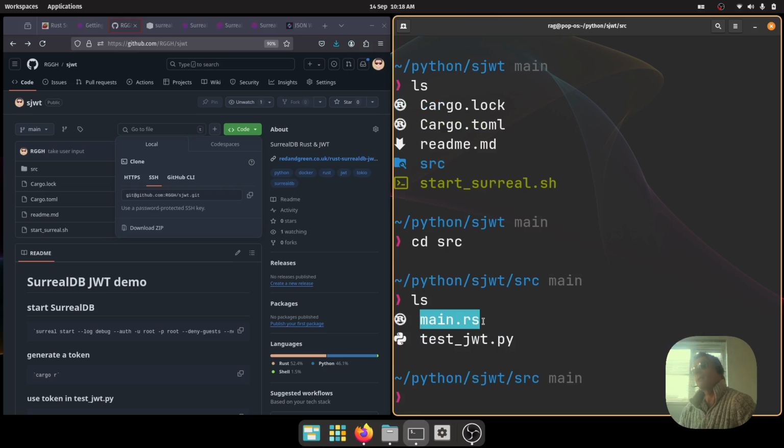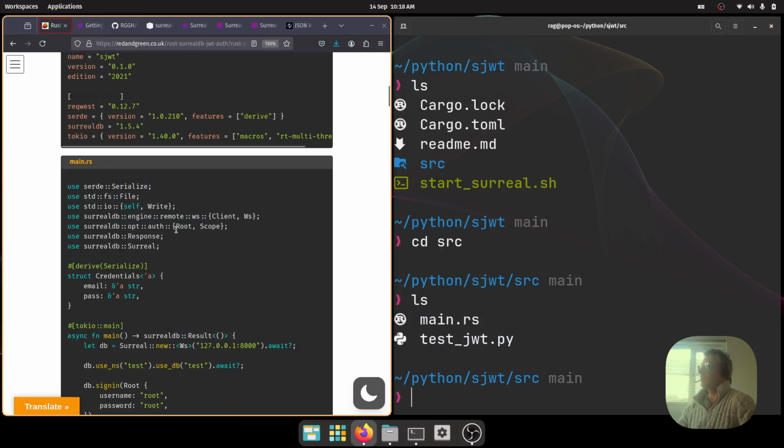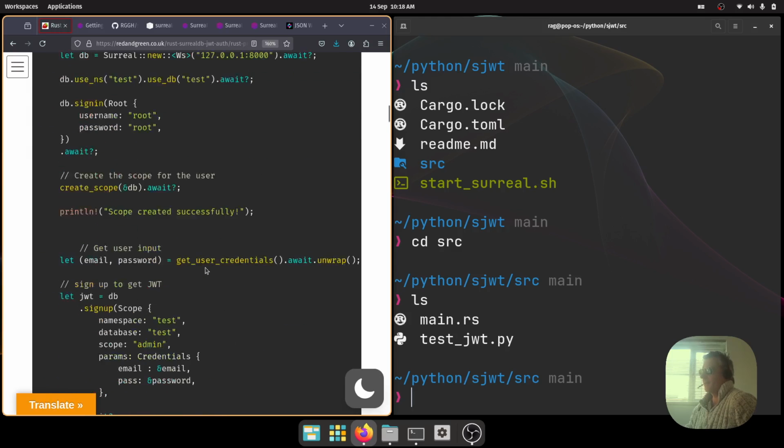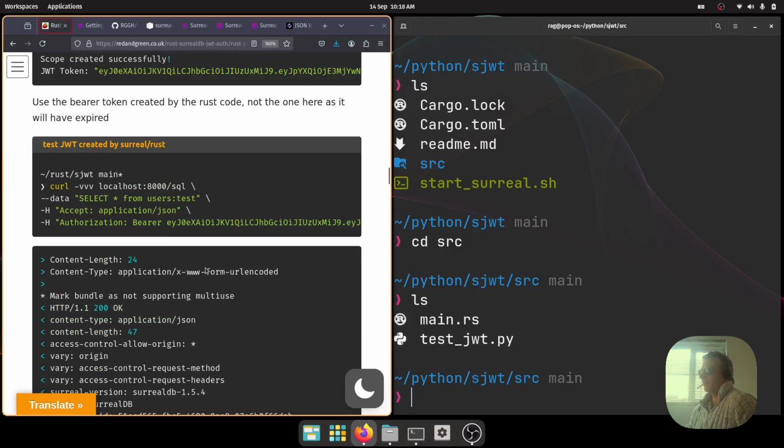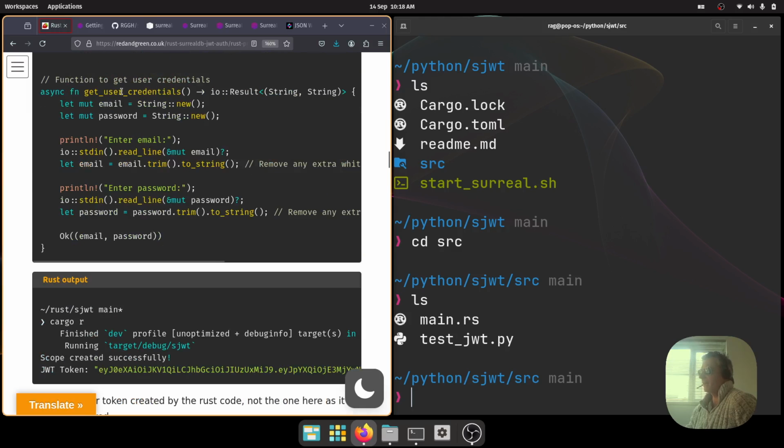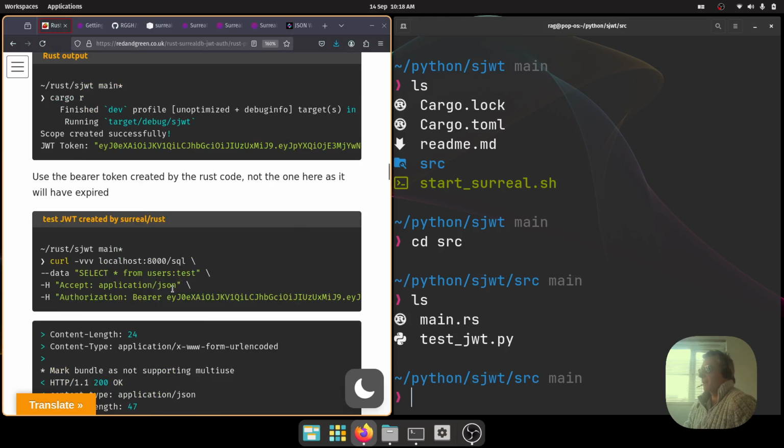The main.rs is the Rust code which will create the database. Right, before we go too far into that, I'm just going to show you the TLDR for this video. If you don't want to hear me talk through it and demo it, then you can skip ahead and go to redandgreen.co.uk, and the article is called Rust-Surreal-JWT. You'll find it on the redandgreen.co website.